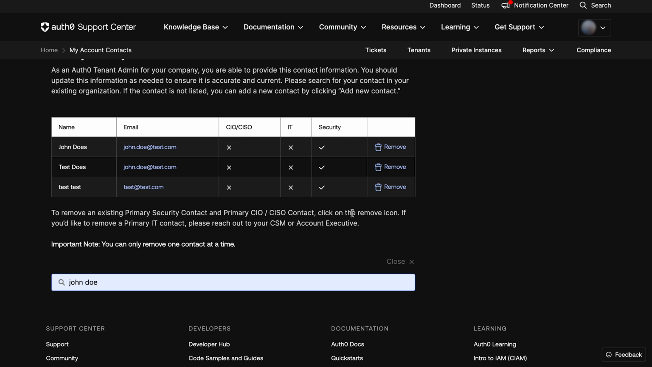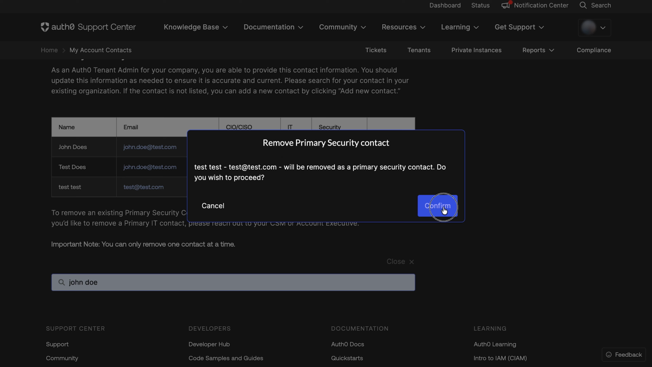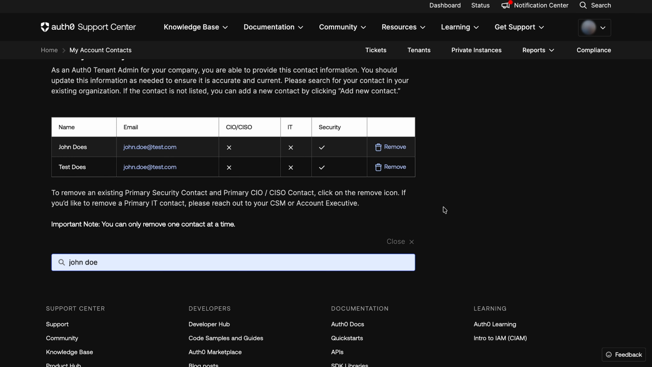Finally, to remove an existing contact, just click the Remove icon next to their name and confirm your choice. After any contact is added or removed, an email notification will be sent out confirming the updates. And that's it. You have successfully updated your organization's security contacts.